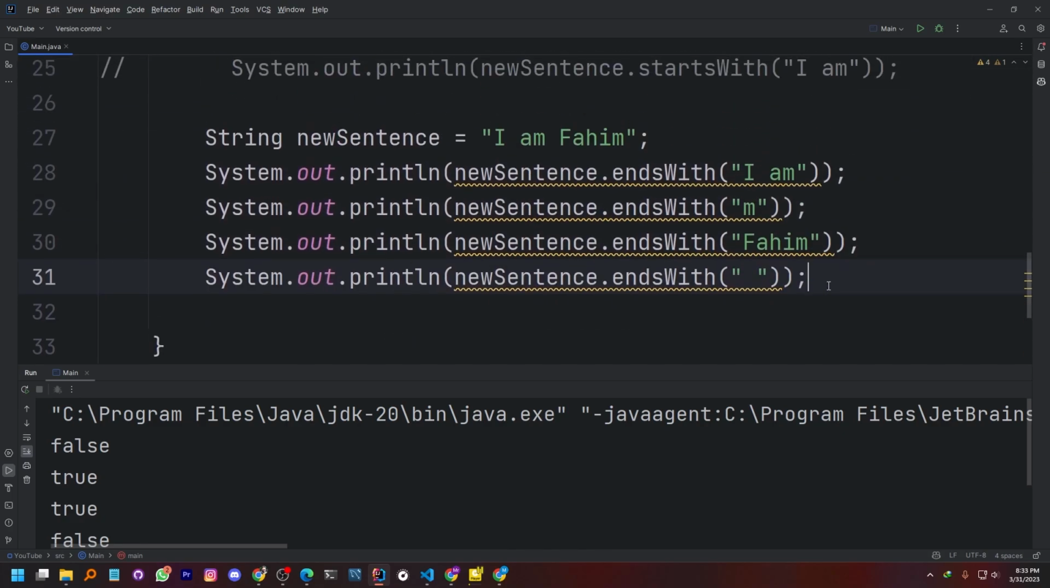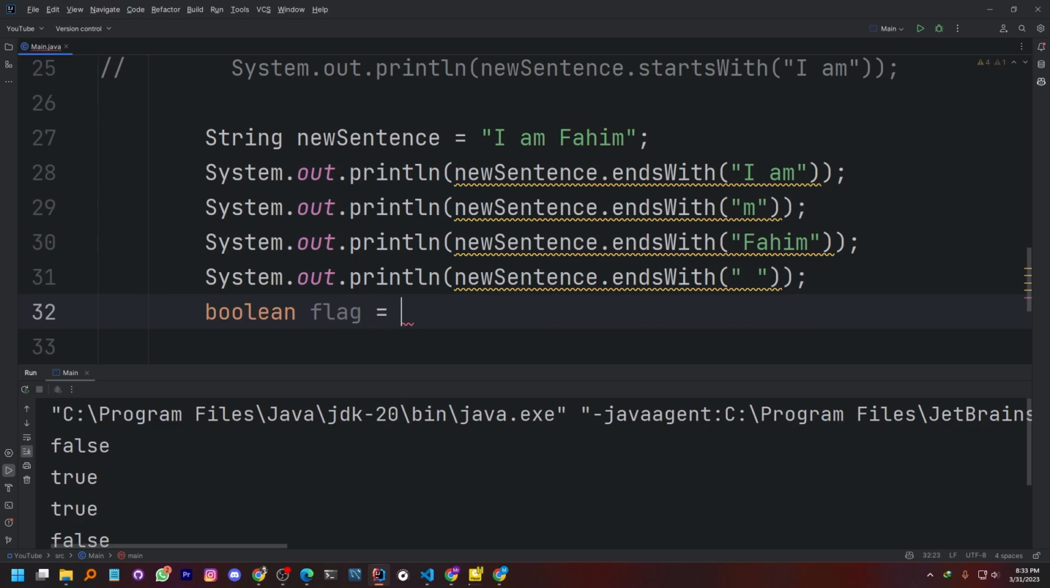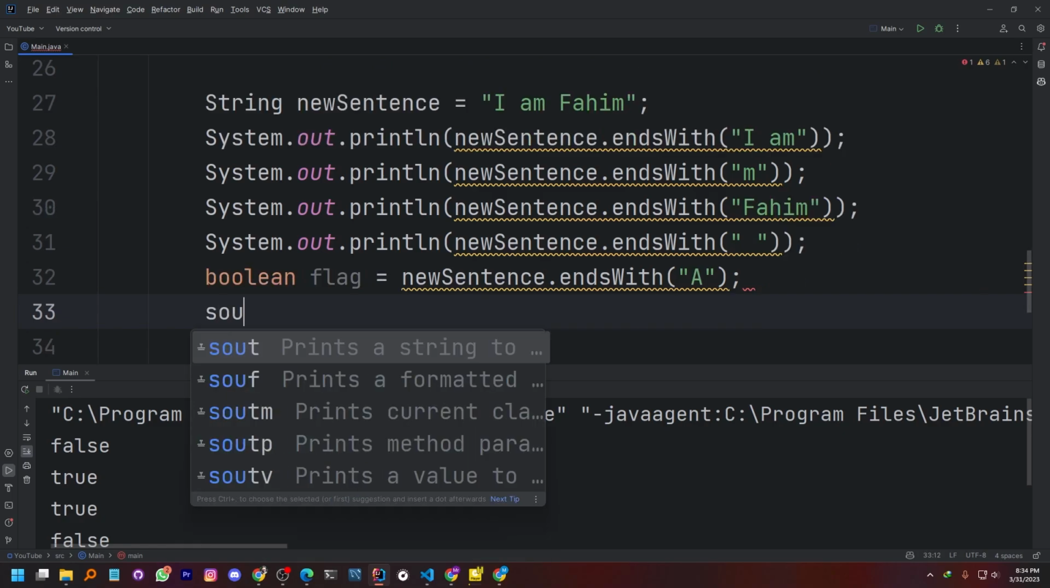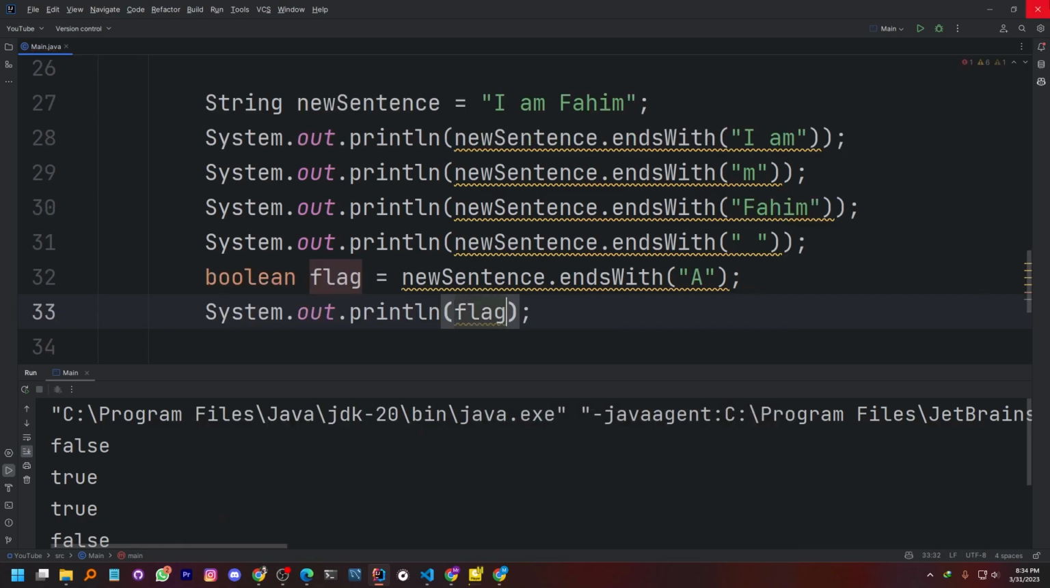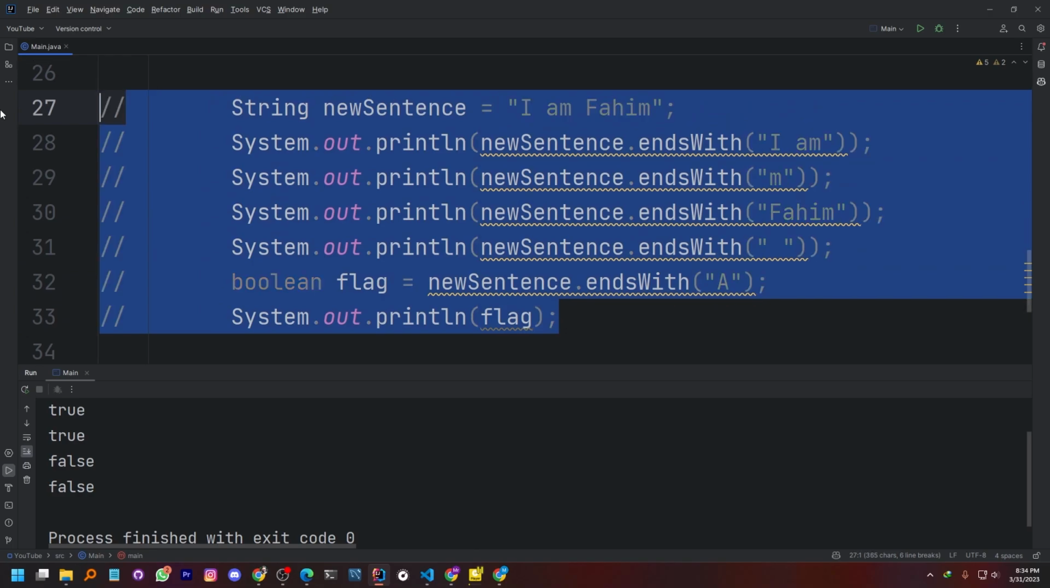Now, if you want, you can use a boolean flag like earlier. Let me show you that real quick. Let's say boolean flag equals, and I'm going to use the new sentence, startsWith, and let's say "A". It should return false. All right, so let me check the value for flag, and yes, it is false. So it's working correctly. So there you go.